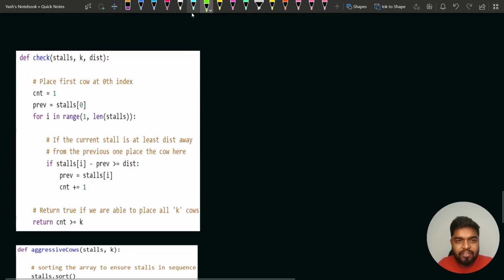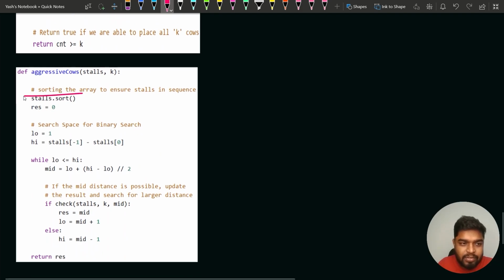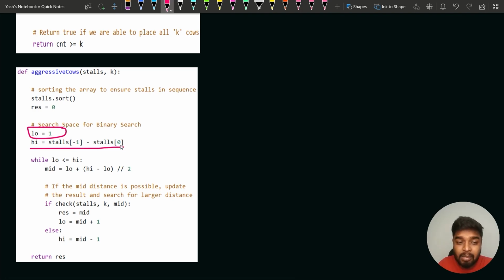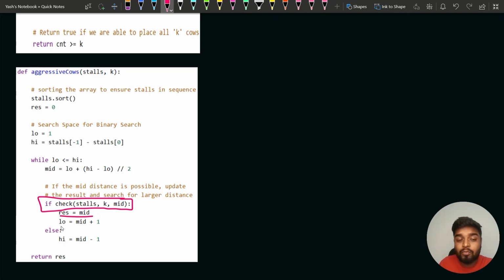Now, the check function is going to remain the same here as we used in the linear search approach, but we'll be applying binary search here. So you can see we'll be sorting the given stalls array. Then result is initialized as 0. Then low will be initially equal to 1, and the highest will be the difference between the maximum element and the minimum element of the array. Then we will iterate till low is less than or equal to high. We'll calculate the mid here, and then we'll check if we can keep all the k cows at least mid distance away from each other and arrange them inside the stalls. Then we'll update the result with this mid, and we'll try to look for something better.